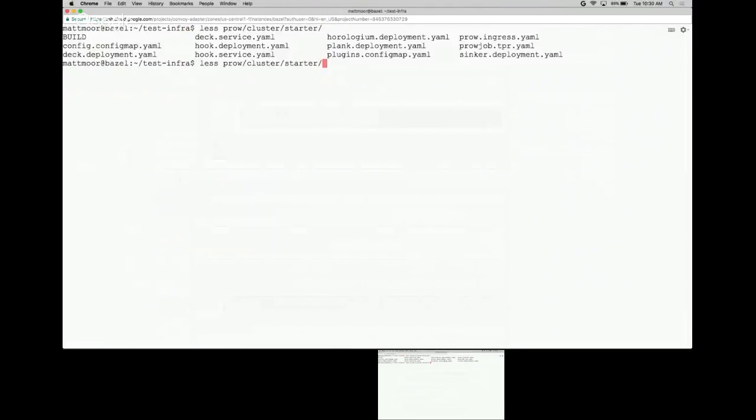Okay, so you can see all of the components in this starter cluster directory. There are actually a whole bunch more pieces of configuration and whatnot. These actually exist. So there's a couple objects for secrets that exist outside the repo that we're pulling in through a local repository.